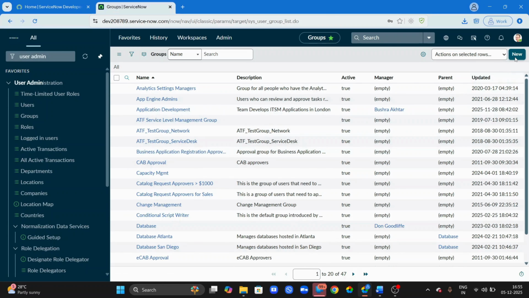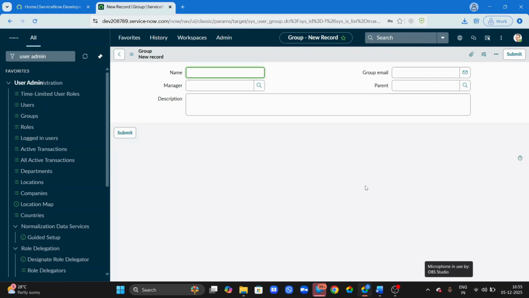Here click on new. You can give the group name, I'm going to give service now dev team. You can give an email, you can give servicenowdevteam at gmail.com if you have a particular email id for the group.